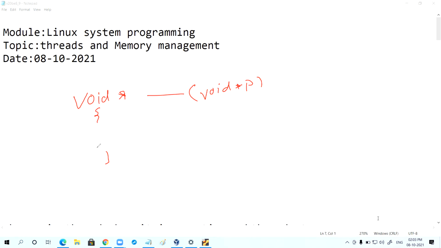One more thing. What is the return type of pthread_create? Upon success, what does this function return? Upon failure, what does it return? Can I say 0 on success, error number on failure?